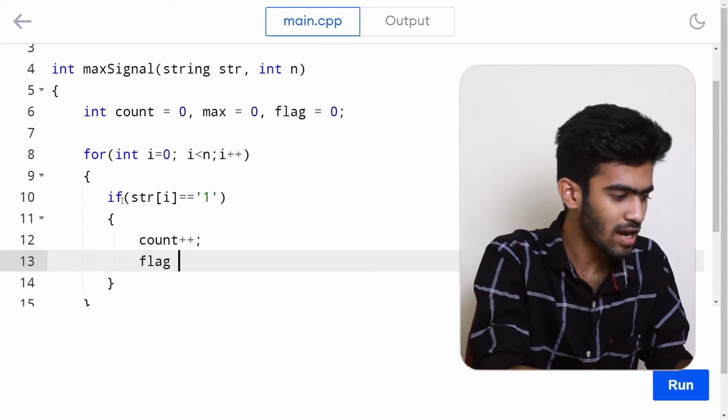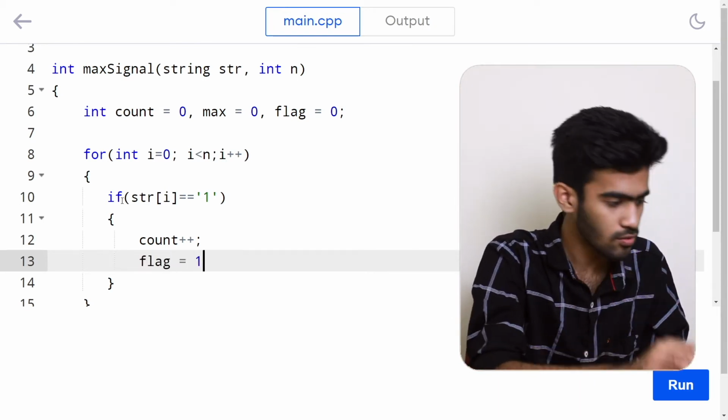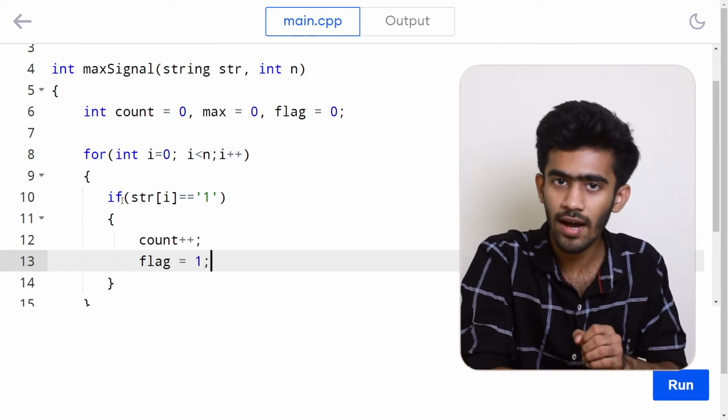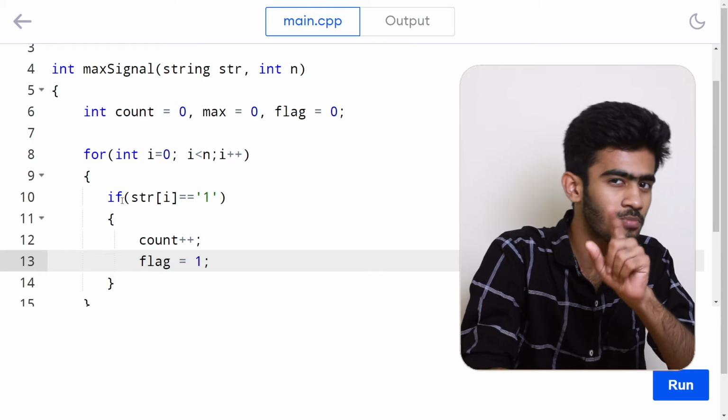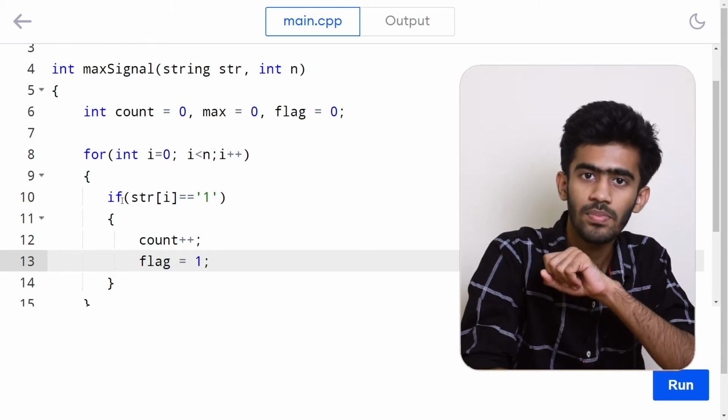And the next thing is we have to change the value of flag to 1. Since we have encountered a 1, we are changing the value of flag to 1 and we'll use it in the else if part next that we are going to write.